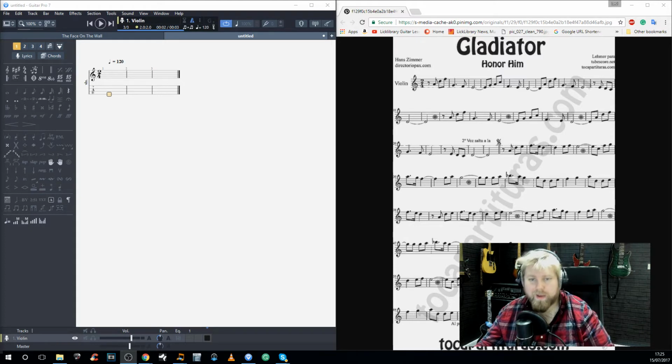Now I don't think of violin players as using tab, but when you think about it logically, it's a stringed instrument. You put your fingers down in places where frets may be, so it's totally possible to write violin out in tab. Now, the score that I'm looking at here is Gladiator, Honour Him.